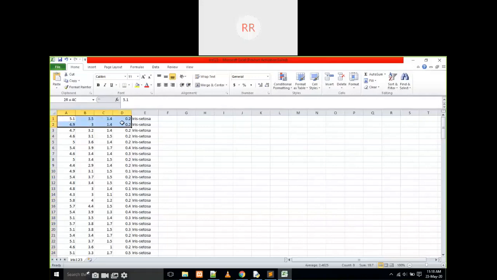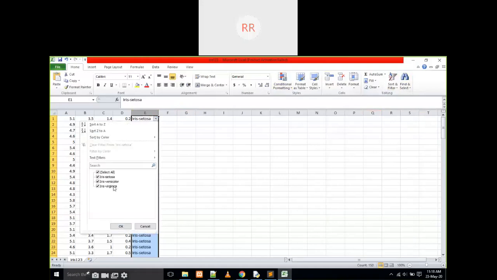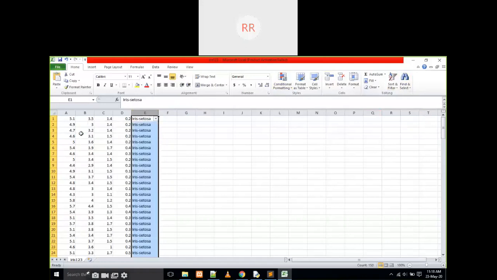Based on this data, we are going to find some category. What type of category is the flower? There are only 3 categories here. Based on this sepal length, sepal width, petal length and petal width, we are going to identify what type of category the flower is.